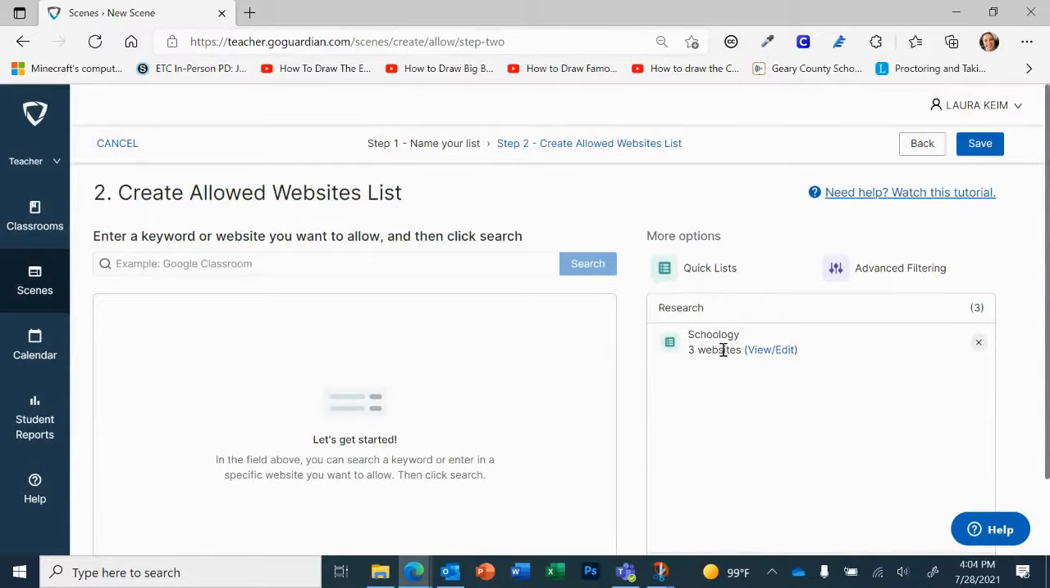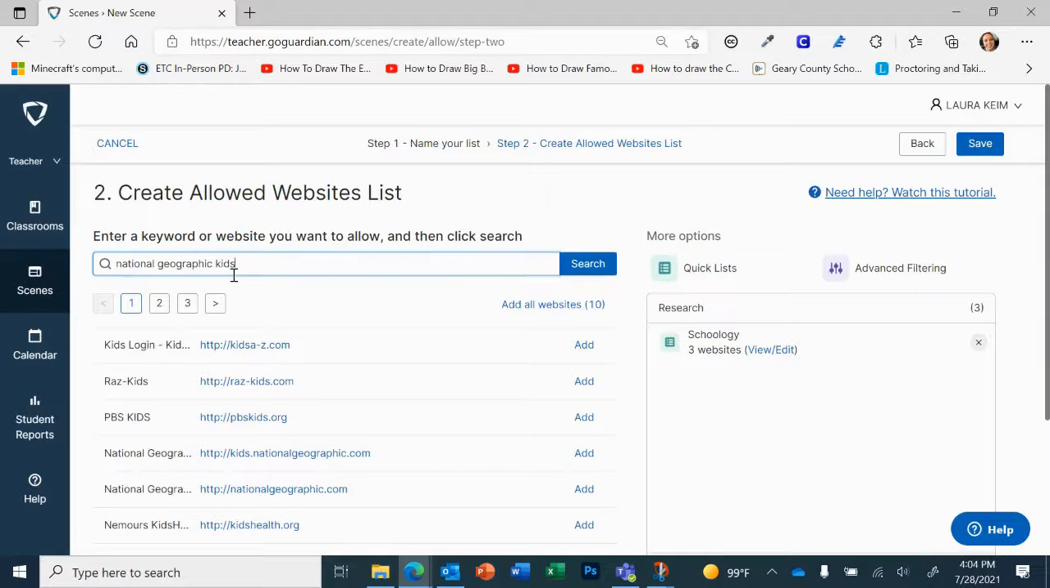So now over here, I see that I already have 3 listed. I'm going to search here for enter a keyword or website. So I want them to be able to search National Geographic. I can do a keyword search and I can say, oh, here's the National Geographic Kids website. I want to add it.